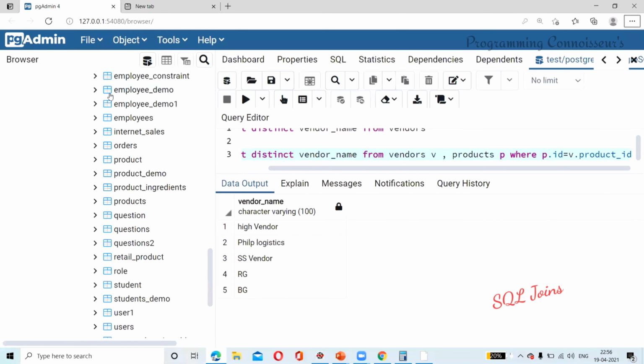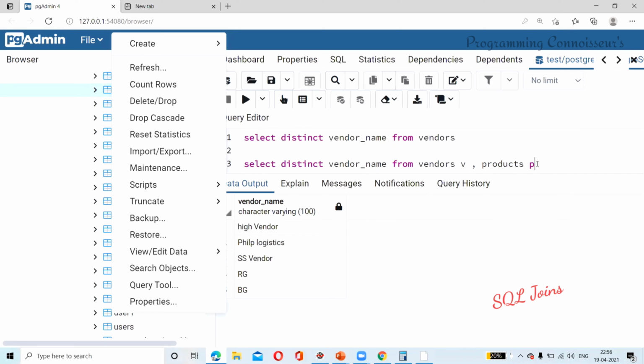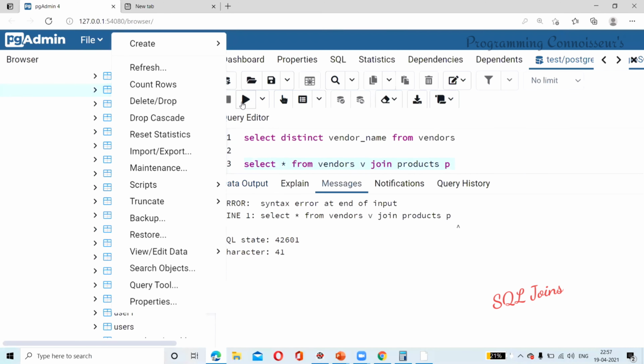Now when you are joining, we will not specify the joining condition. We will say vendor join product, comma, star. All possible combinations will come.